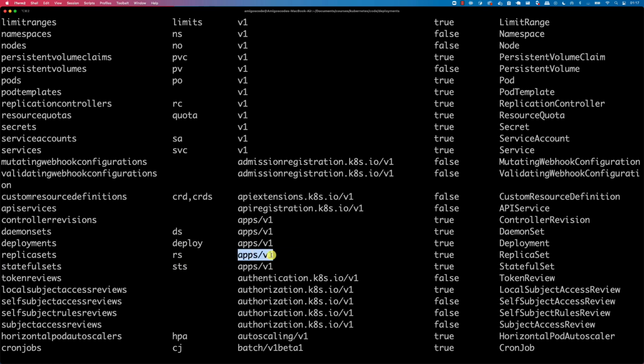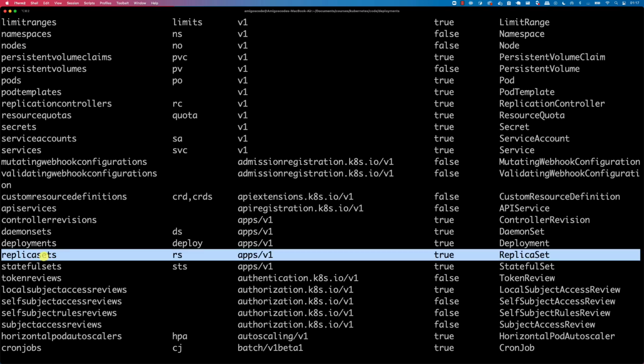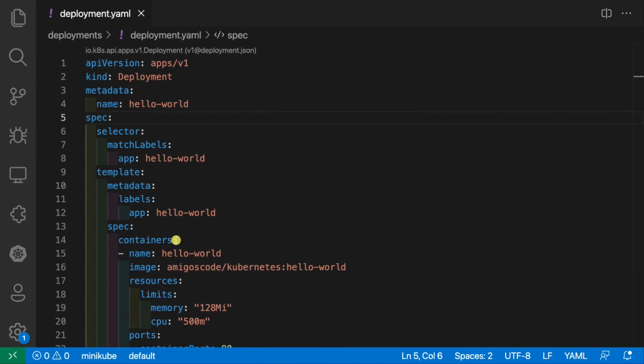It also comes from apps and then v1. It's namespaced. Now, the cool thing is that we don't have to create the replica set on its own, because when we create the deployment, the deployment creates a replica set for us. So never create a replica set on its own. Always use deployment. This is what Kubernetes tells us to do. We should never use replica sets on its own.